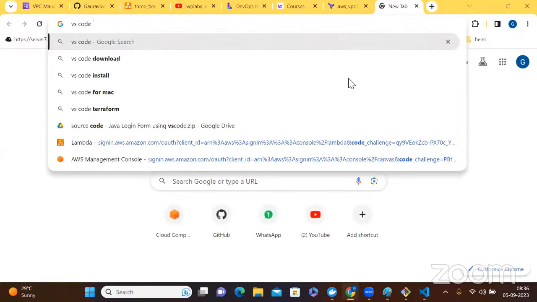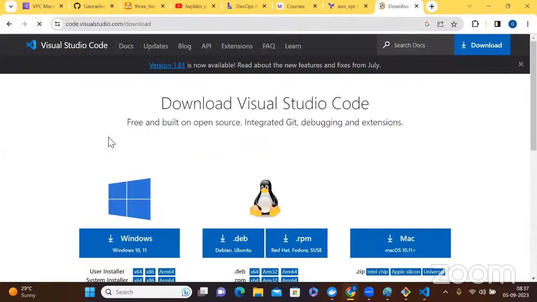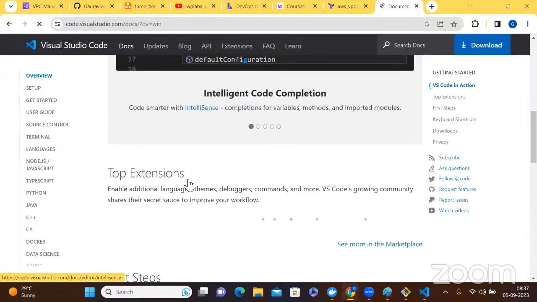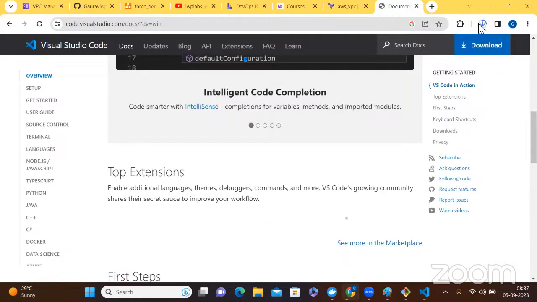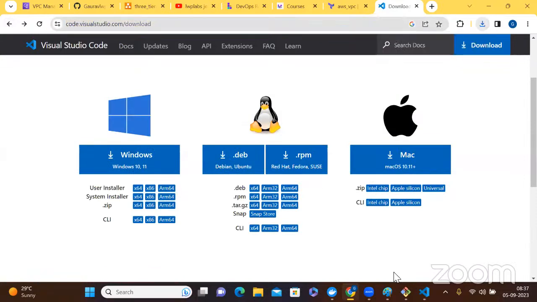How can you install VS Code? Simply type VS Code download. Download Visual Studio Code, and based on your operating system, you can easily click on this. It has started downloading, and it is very easy to install. You just click next, and you are good to go. Let me share the link for it. If you find any issue in installing, we can discuss it in our session.